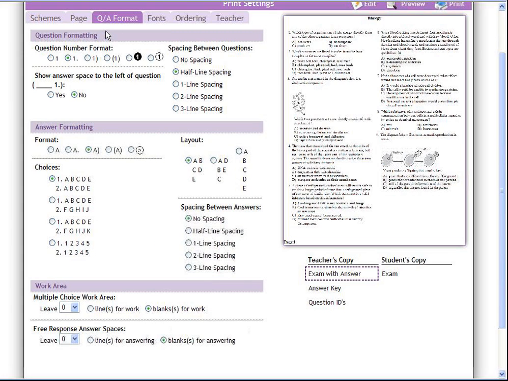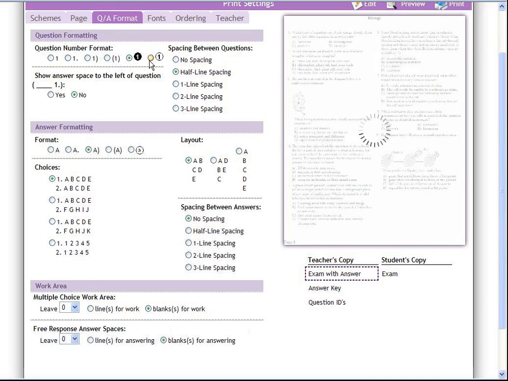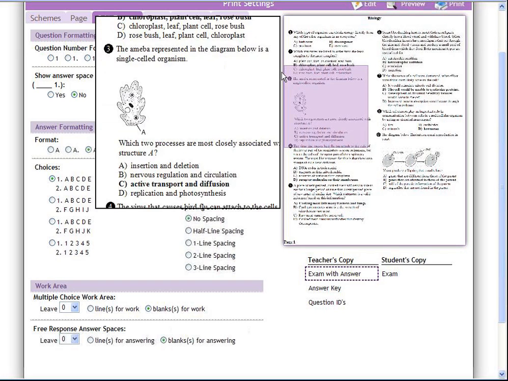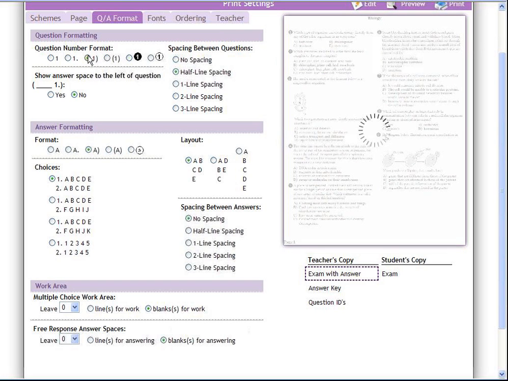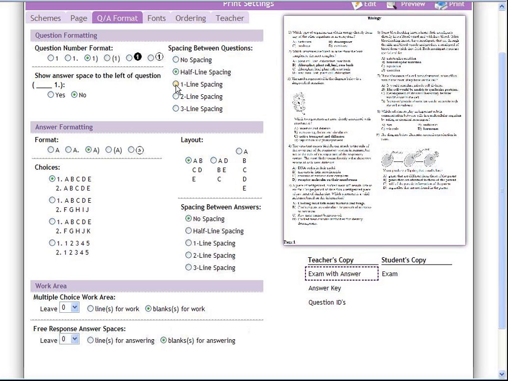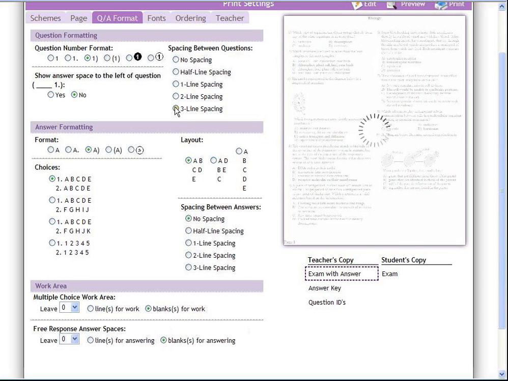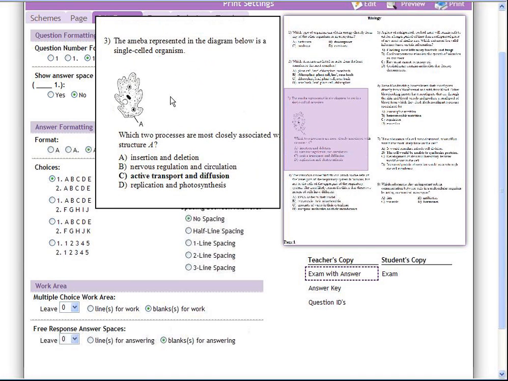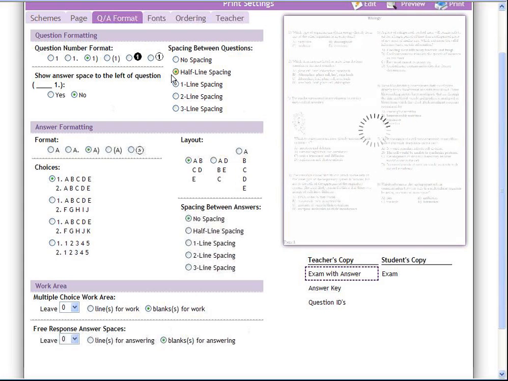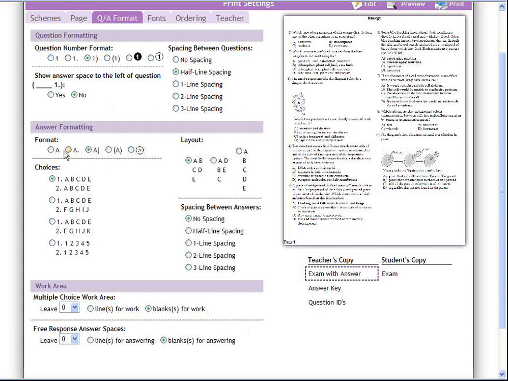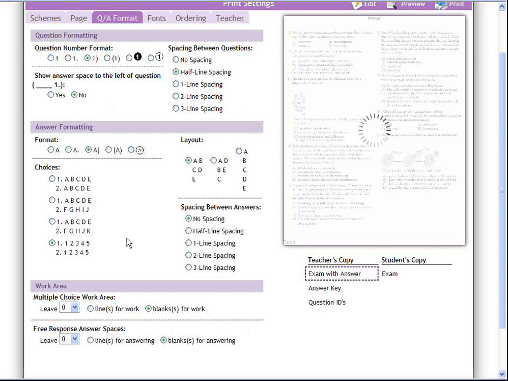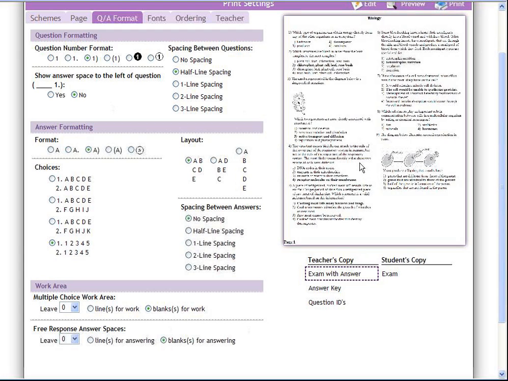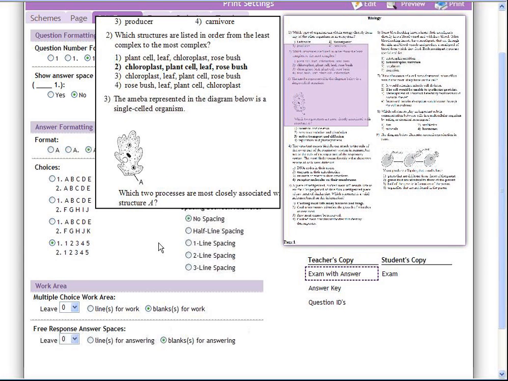Okay, from here we can modify several different features under question formatting, how the numbers look, and we can also modify how the spacing appears for questions. Let's change that real quick. I'm going to put that back to default. We can do the same under answer formatting with a few extra features, such as we can change letters to numbers and also modify the layout.